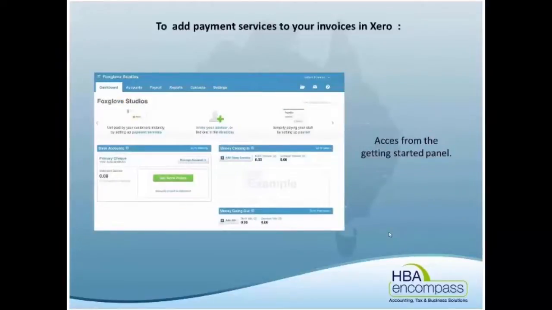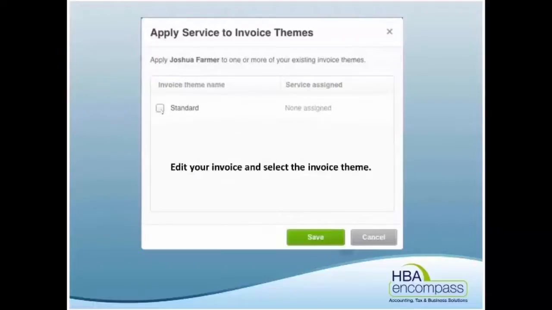The first thing we need to do is add a payment service to our Xero. But even before that, you might want to have a look at what the payment services are and do some research into the fees and charges that each of them have. From there, you need to actually subscribe to a payment service before you can add it to your invoices in Xero. The most common are PayPal and Stripe. There is also an Australian company called eWay, which does exactly the same thing.